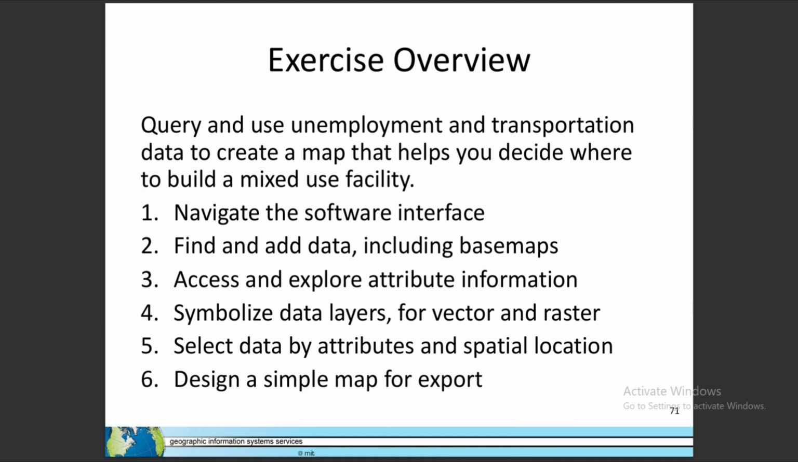Applying appropriate symbology to different data types; select data by attributes and spatial location, filtering features based on conditions; design a simple map for export, creating a print layout with title, legend, scale bar, and north arrow. This exercise will take approximately 1 to 2 hours. By the end, you'll have produced a complete GIS map, and you'll have practiced the core workflow that underlies almost every GIS project.